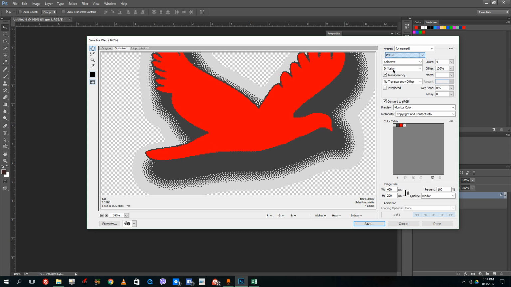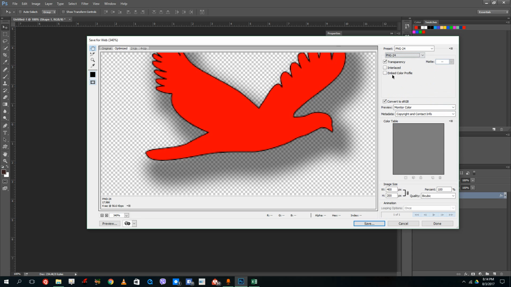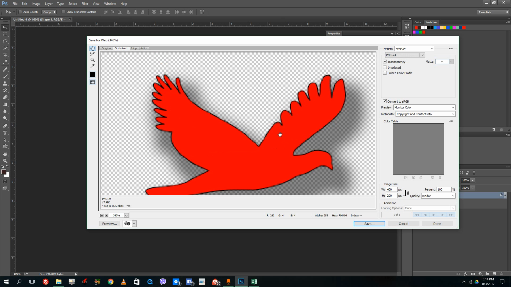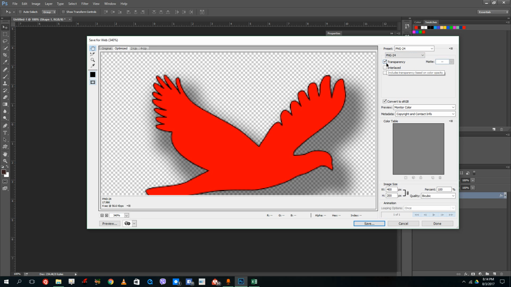So if you were to go to PNG-8, it is similar to GIF. You have the amount of colors and it pretty much does the same work. But PNG-24 supports semi-transparency, as you can see. Now even in the shadows there's semi-transparency. So if you have really detailed graphics with semi-transparency in it, or gradual transparency like in this picture, then you might want to select PNG-24. You can enable and disable transparency over here as well. PNG-24 is much better.